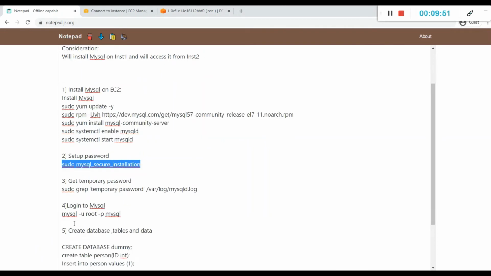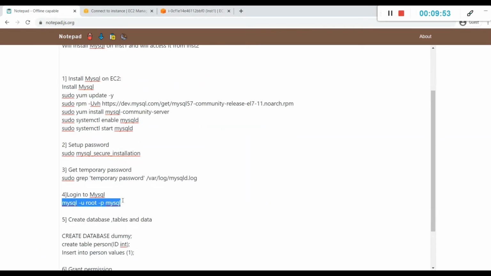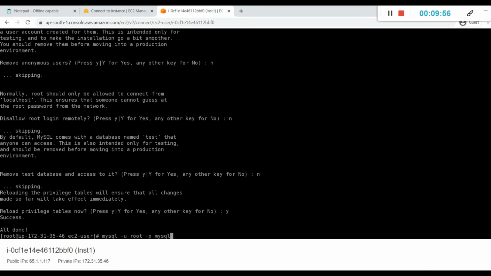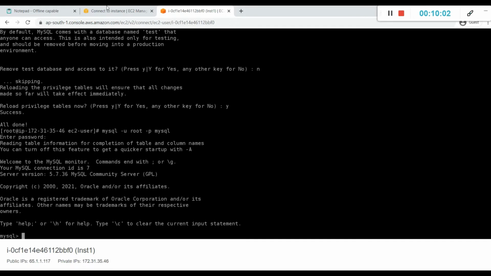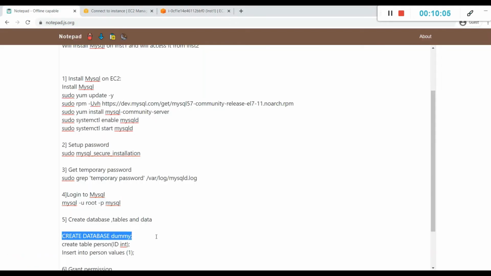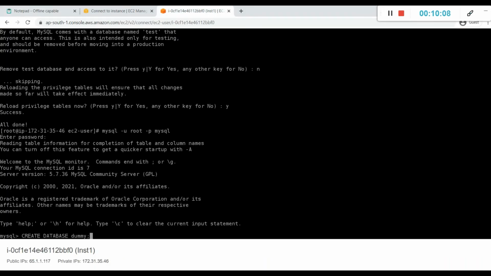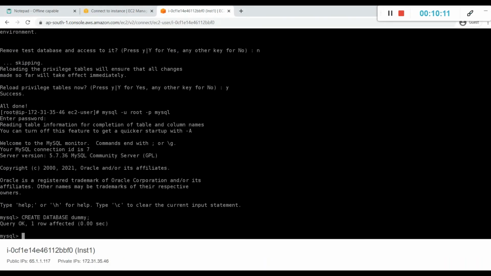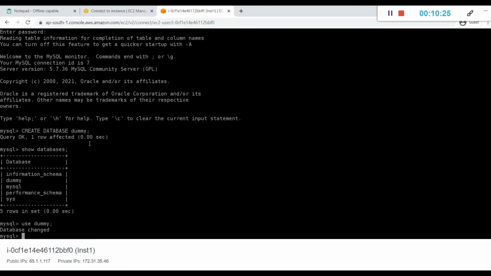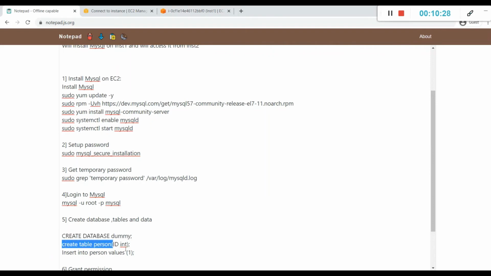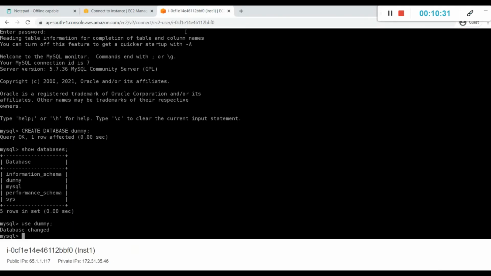So now we will log into MySQL on inst1. Okay, so we will log in with the password we have provided. Okay, so now we are in MySQL. Now here we will create a database called dummy. So the database is created. If you want to see, it is show databases. So here the dummy database is created. Now we will use that database. Database is changed, and now we will create the table with the name person in that database.